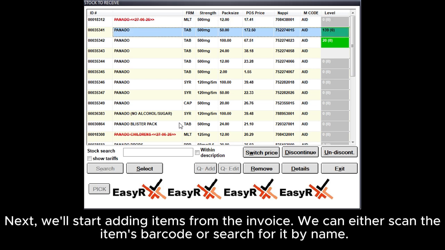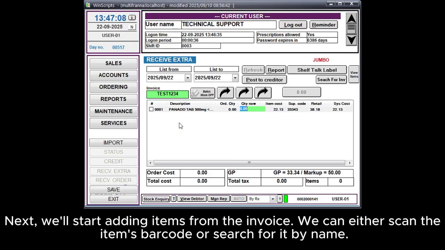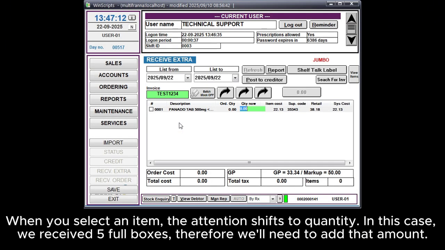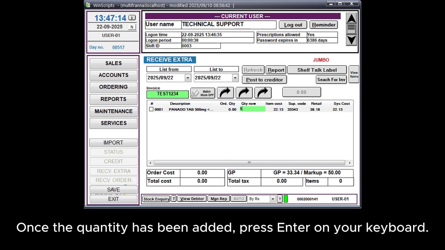We can either scan the item's barcode or search for it by name. When you select an item, the attention shifts to quantity. In this case, we received 5 full boxes, therefore we'll need to add that amount. Once the quantity has been added, press Enter on your keyboard.